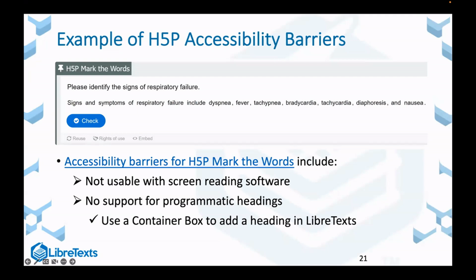However, this particular type of H5P activity is not usable with screen reading software, and there are no programmatic headings to give structure to the content. So for the headings in particular, LibreText has the option of using a container box, and that will add the heading. Then you can add the heading in LibreText. So the heading would be heading 5. And then if you needed a subheading, you'd have an option for heading 6.